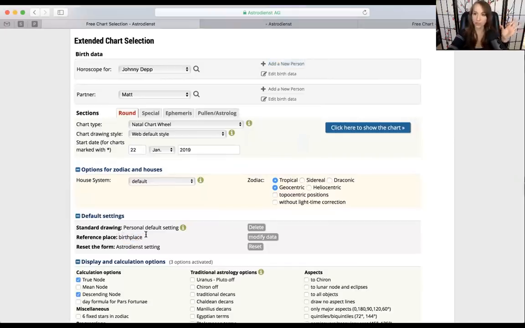If you're somebody who wants to look at the relocated solar return, you can change the reference place by clicking modified data, and you can put in any place in the world where you want to spend your solar return. If you want to see how you can change the energy a little bit in terms of the way that you perceive it, the way that you deal with it, the way that you utilize what you're given.